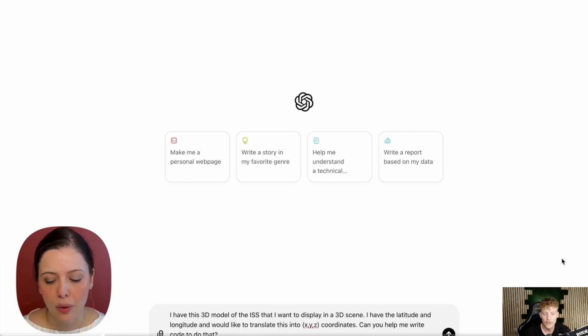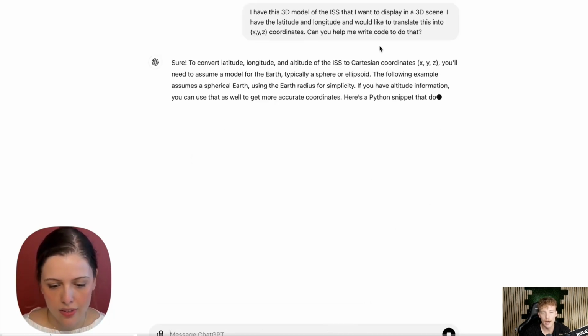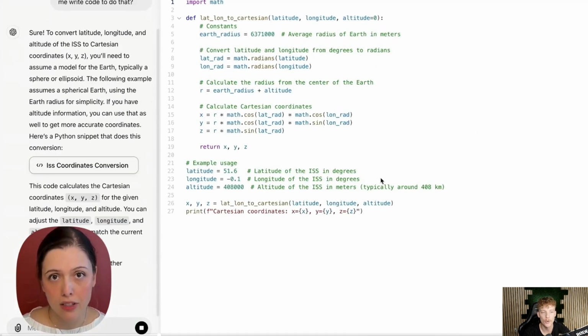I have latitude and longitude. I would like to translate this into XYZ coordinates. Can you write the code for me, right? So they essentially are saying this. Now, nowhere in there does it say to open up the specific side panel, but it understands that this is what it needs. So it opens up the canvas.